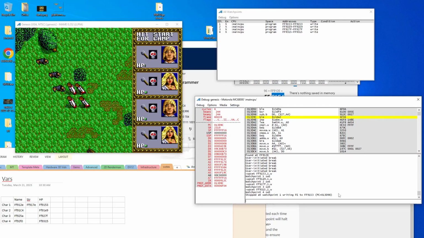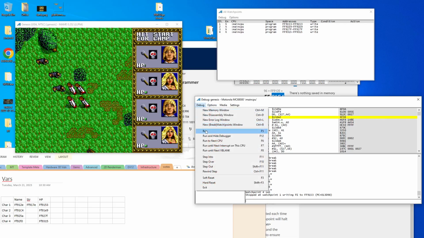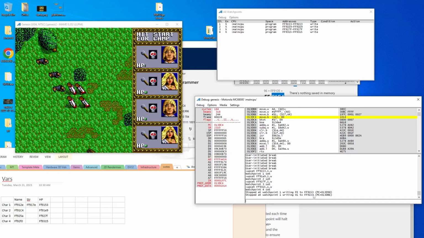There's a chance it might write even when it's not changing the HP, like it'll just write the same value that exists, but I doubt it. I think this is probably a hit. So let's run. Wait a minute, it just did it again. So it wrote to it a second time?